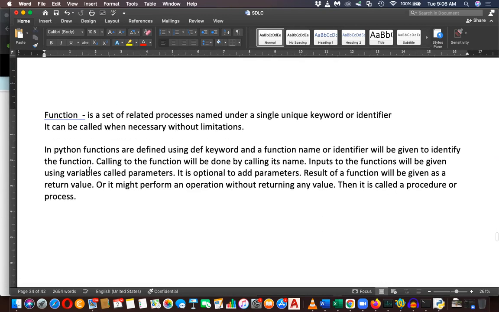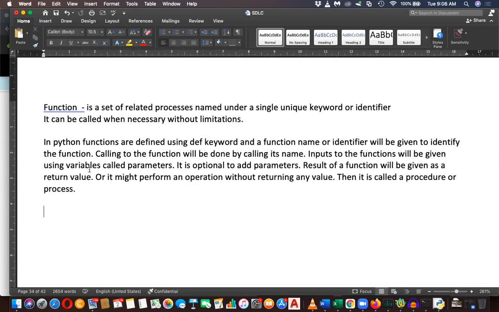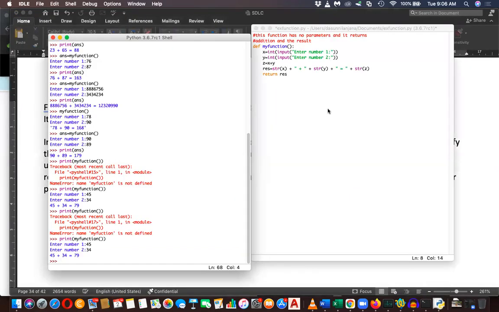So let's define such a function which is customizable to use. So let's define such a function using Python.